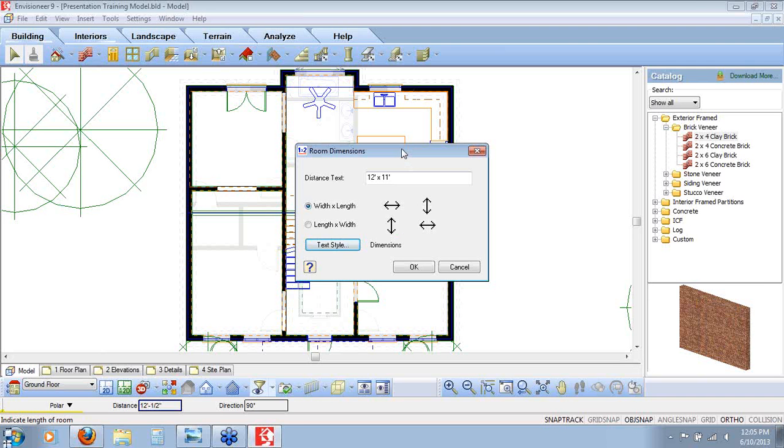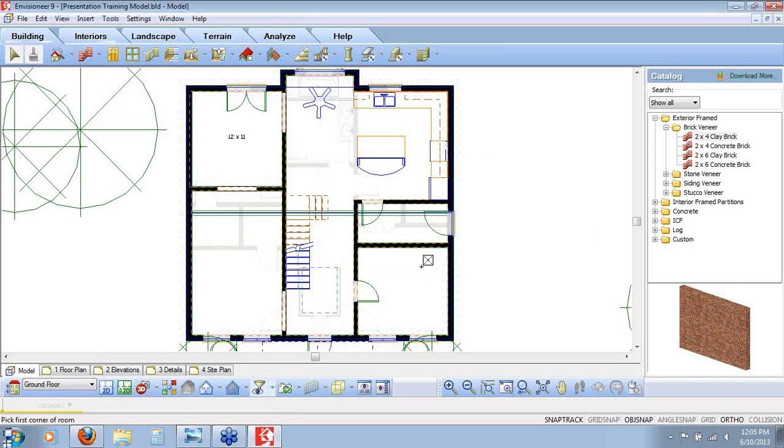this room. All I have to do at this point is click OK, and you can see right in the middle of that room, it's now reporting that it's 12 feet by 11 feet. This is what we call a continuous command. My cursor right now is set and ready to dimension the next room.